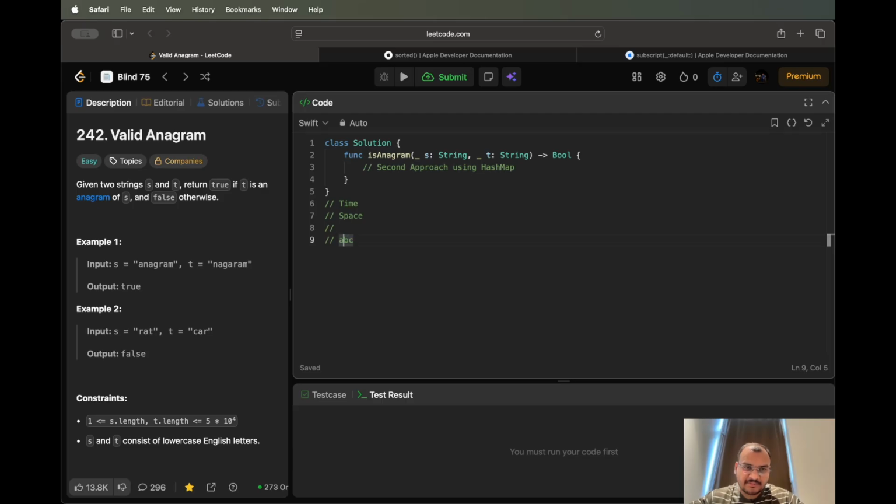Suppose ABC is our input string. A valid anagram is not necessarily a correct English word that makes any sense, like car or rat. It's just a rearrangement of whatever input is provided. So suppose ABC is our input, then CBA is a valid anagram. Also BAC is a valid anagram.